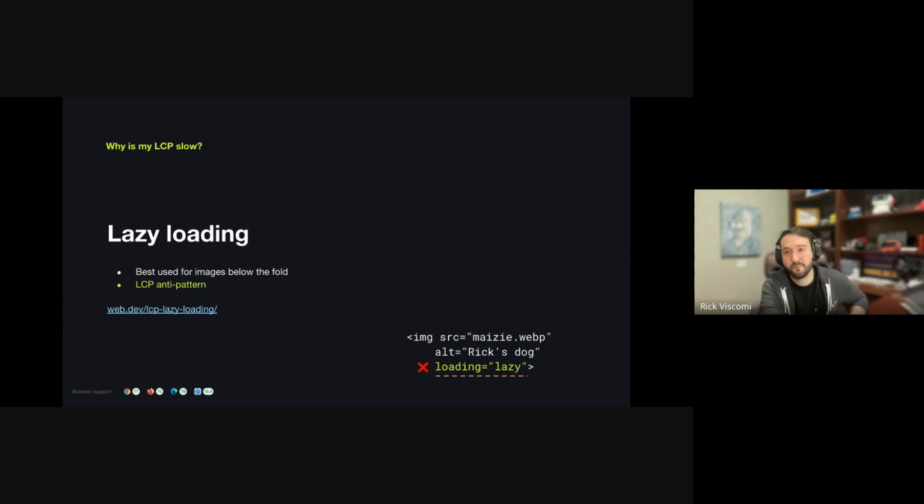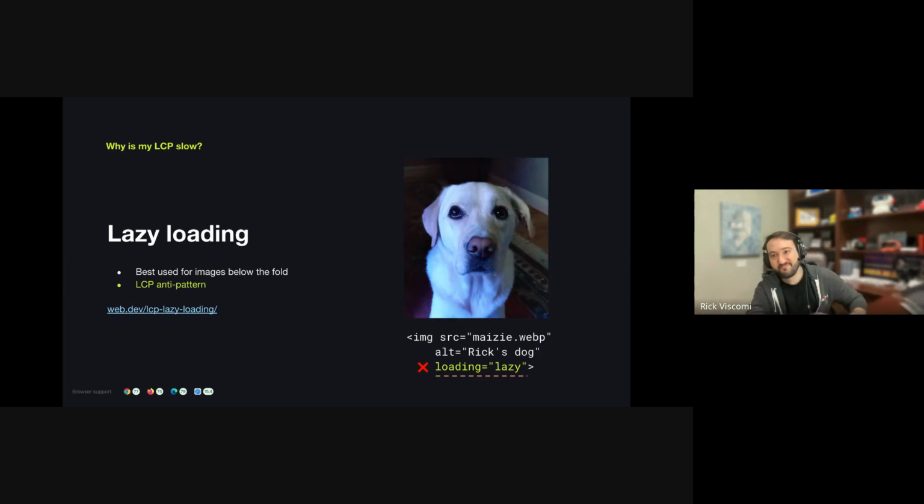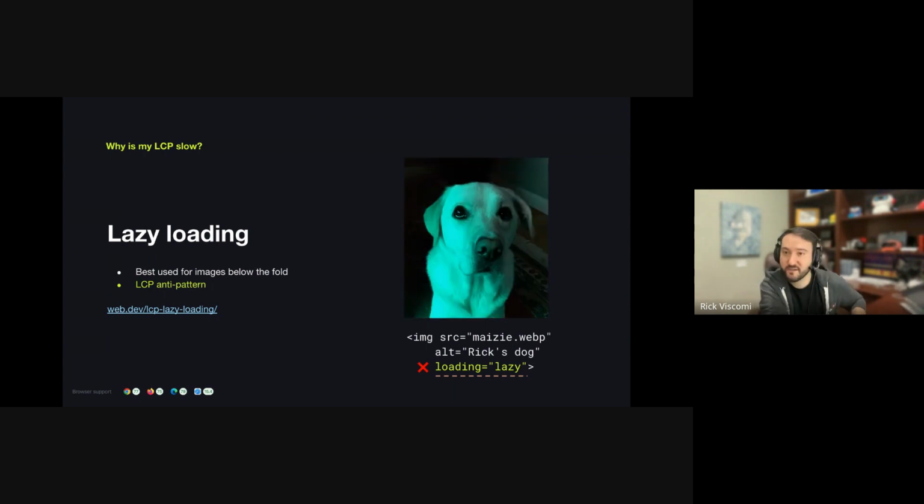So on the right, we have the markup for a picture of my dog, but it has a performance problem. Because it's set to loading equals lazy, the image is displayed much later than it otherwise would be. And the simple solution here is just to remove it from the image tag and any other LCP candidates that you have on the page.